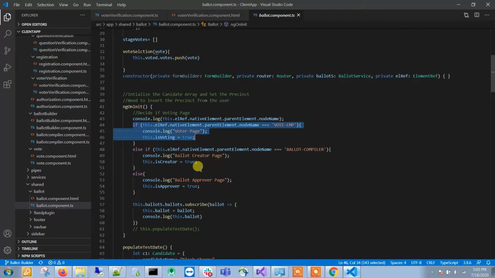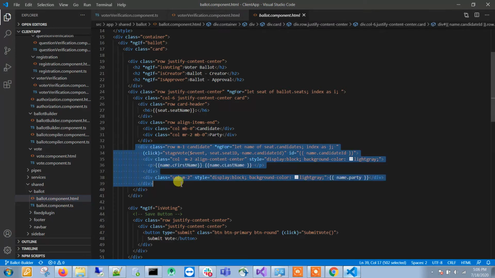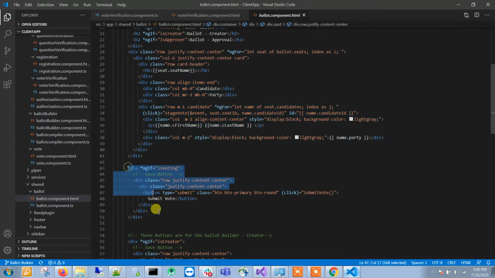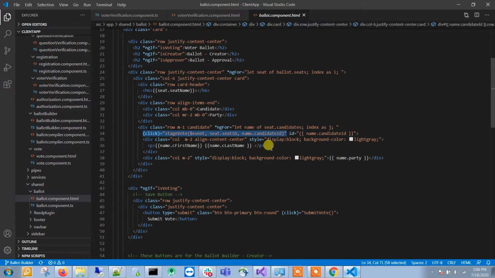and different functionality. If we go over to the HTML page, you can see right here all of the candidates that are dynamically created at the initialization. Is voting is here, so we have a submit vote button. And in each candidate name, there is an on click, which is going to come in handy, and I'll show you how.